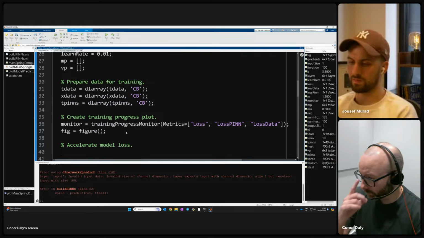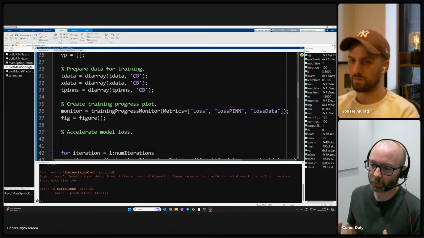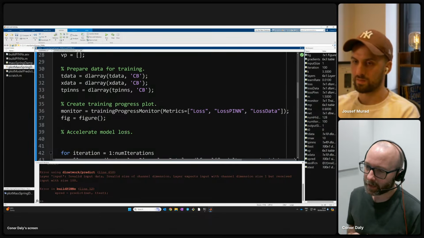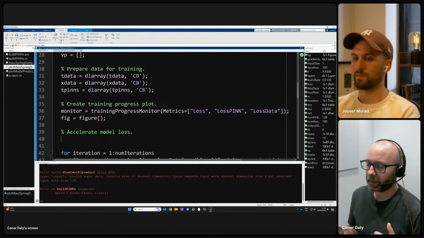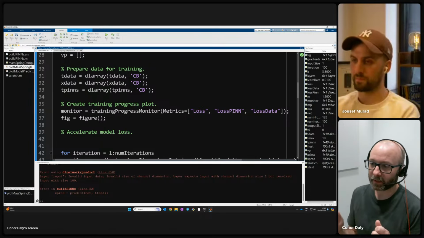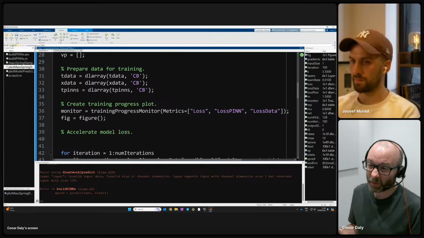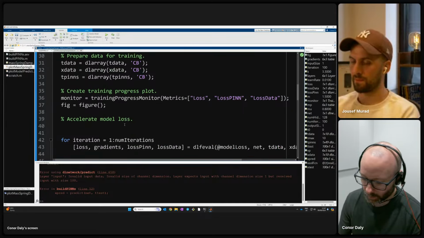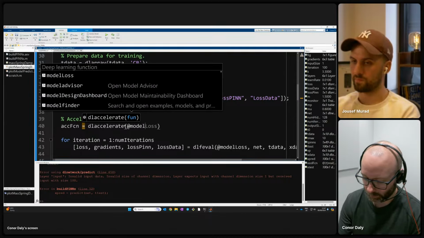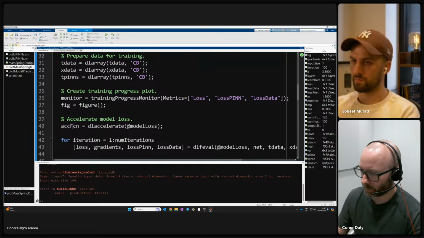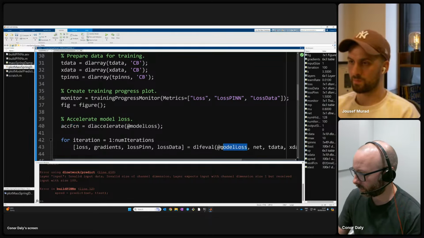Now this is a nice feature that we have that just speeds up the gradient computation process for certain situations. So if the loss function doesn't have any kind of control flow, like any if statements or so on, then we can freeze and save the computational trace, which is a way of just speeding things up, right? So if we say acceleration function is equal to dlaccelerate of our model loss, and then we're going to use that accelerated function here when we compute gradients.